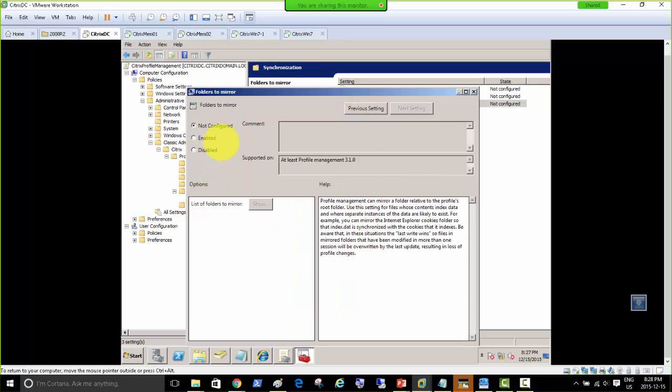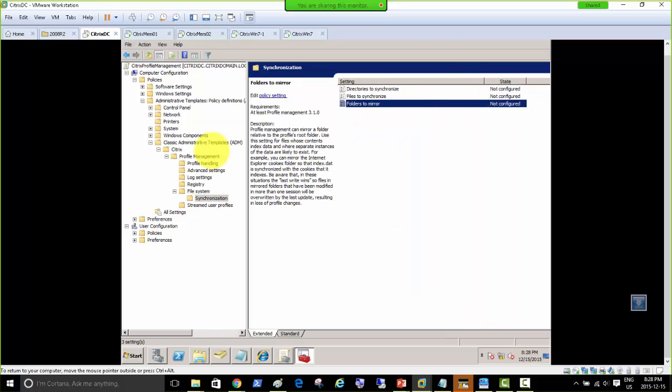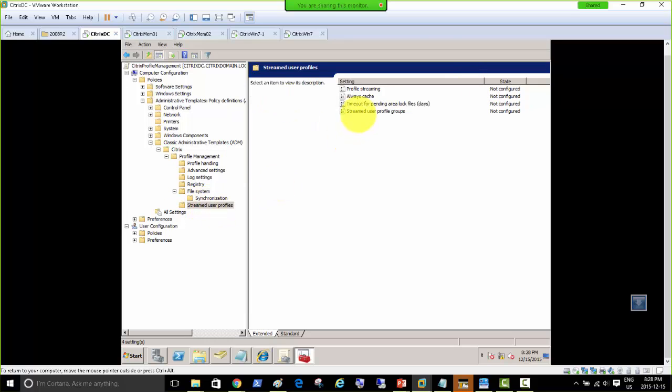If you want to mirror the folders as well, profile management can mirror a folder relative to the profile's root folder. Use the setting for files whose contents, index, data, and where separate instances of the data are likely to exist. So mirroring for the folder is also available. We just needed to know where these options are.